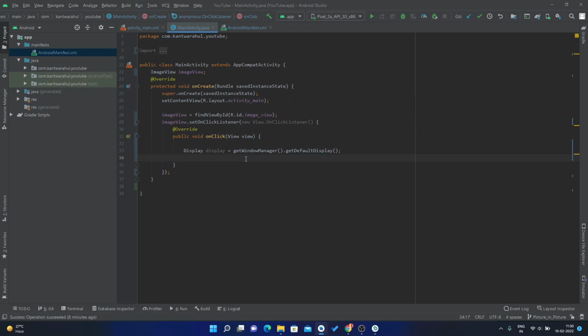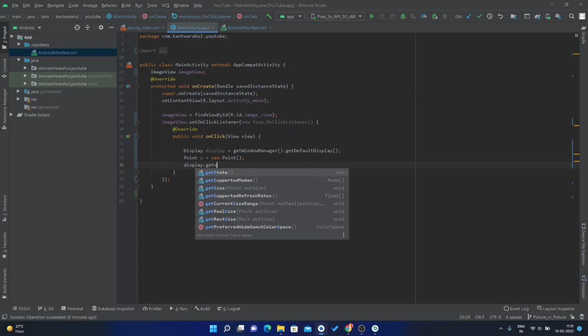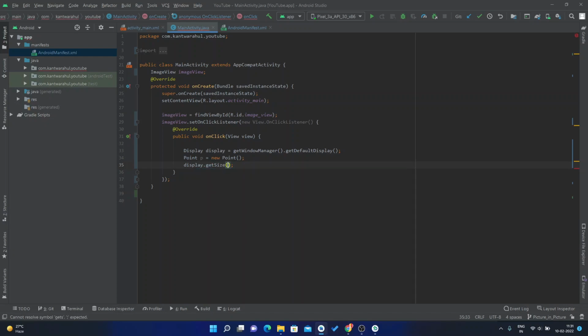Then we have to get the width and height of our parent, the current activity in which we are clicking on that image, so we have to find the width and height of that layout. That's why we are using display here. So now we use Point p = new Point(), then we call display.getSize with the point. After that we declare two things. One is width, that we can get simply with p.x, and for height, we use p.y.